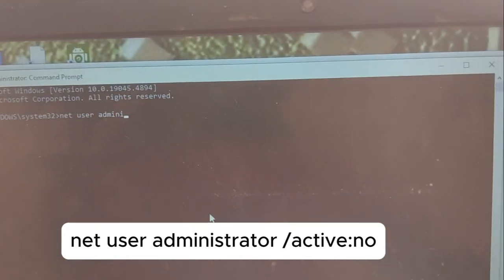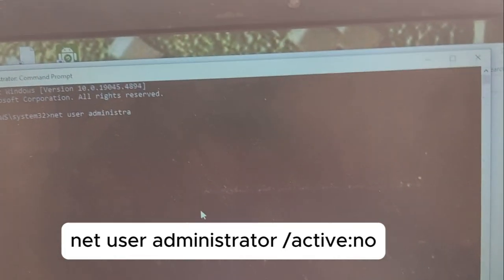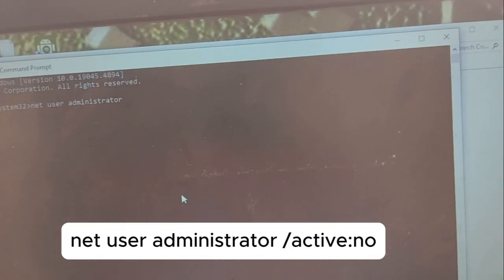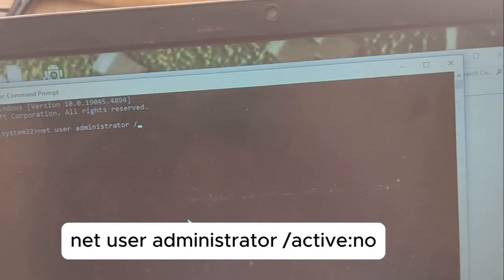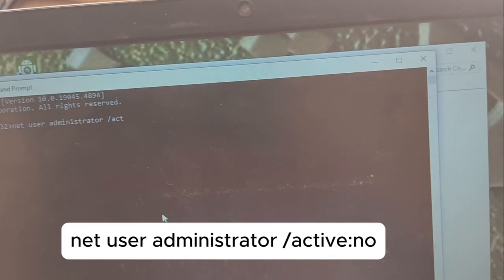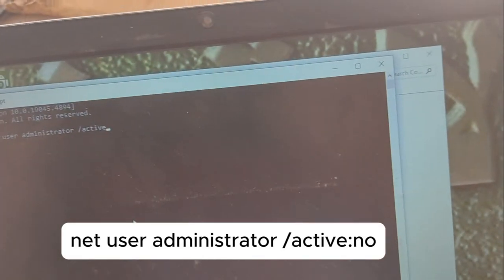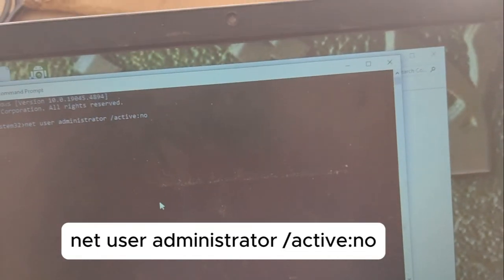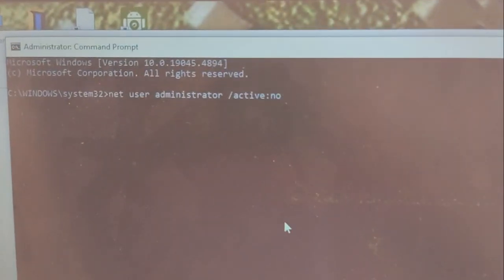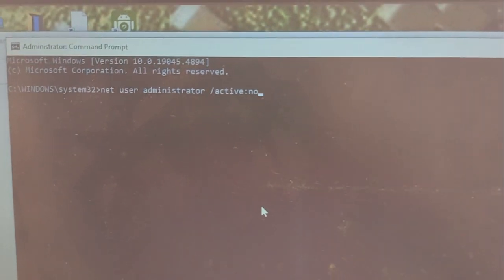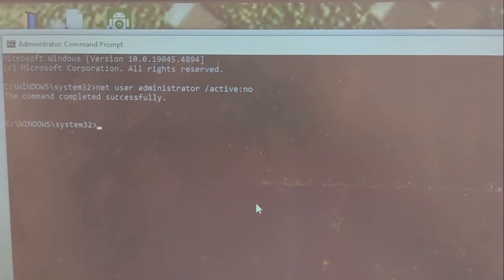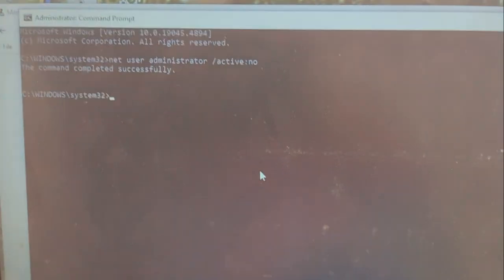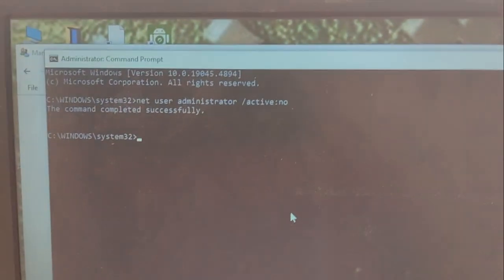administrator, then a space, a forward slash, active, a colon, and then no. Right, so this is the command. Just press enter, and as you can see, it is executing the command successfully. Once that happens, just exit.